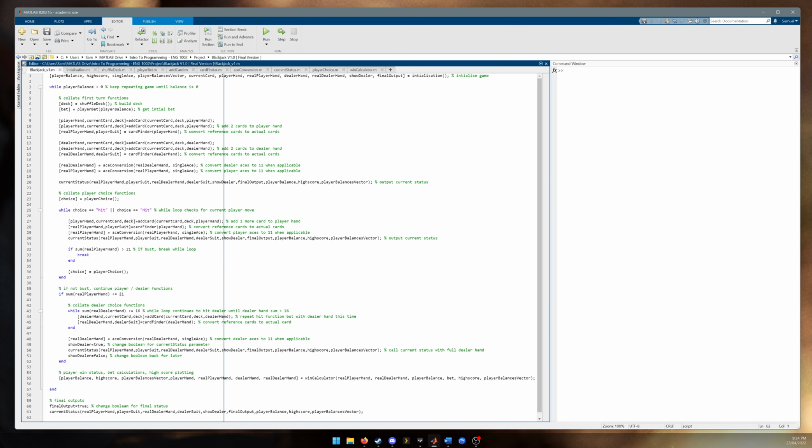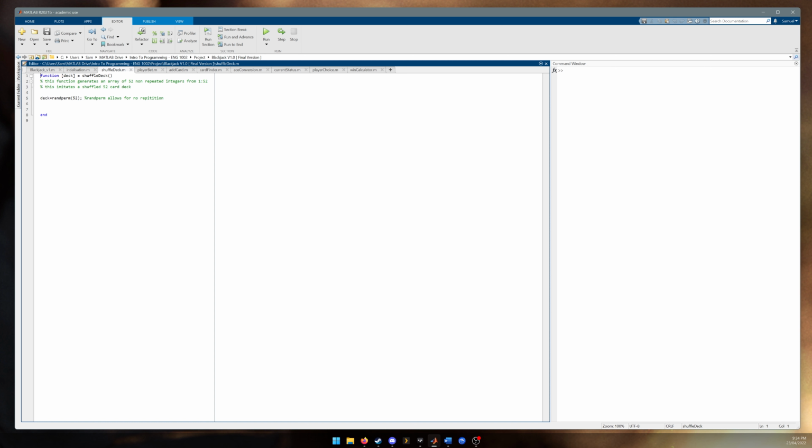So the first function that is called when the player balance is greater than 0 is the shuffle deck function. This function generates an array of 52 non-repeated integers from 1 to 52. This imitates a shuffled 52 card deck, and this is achieved using the randperm function.